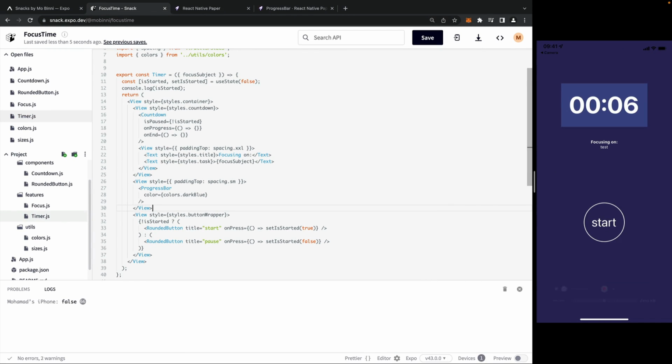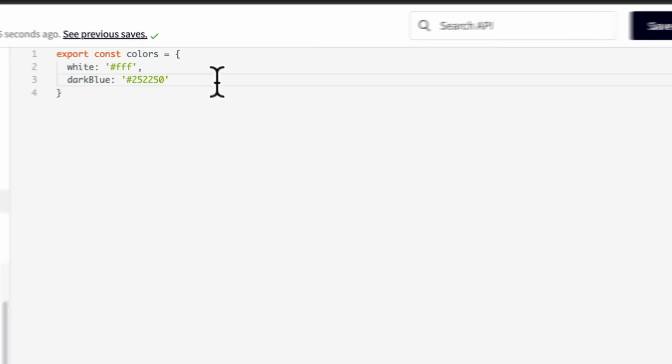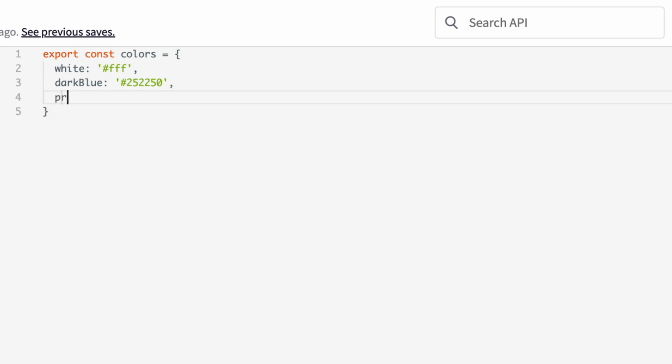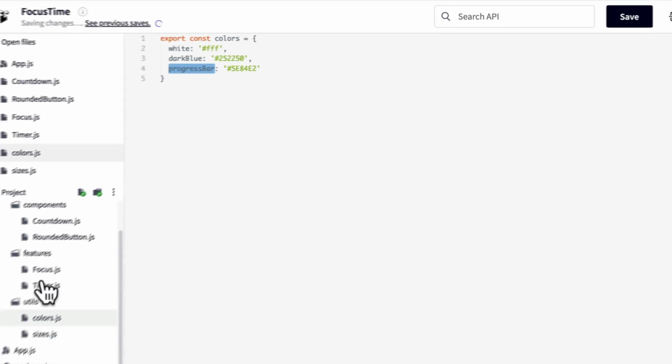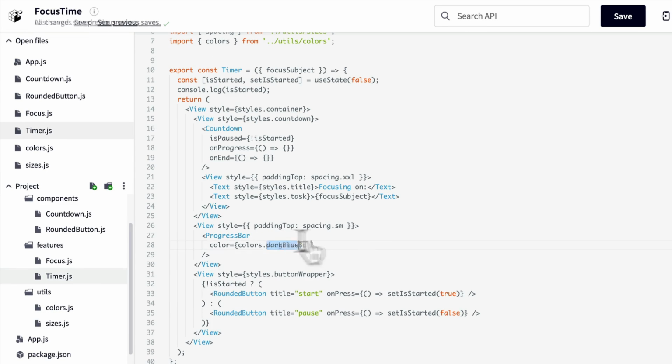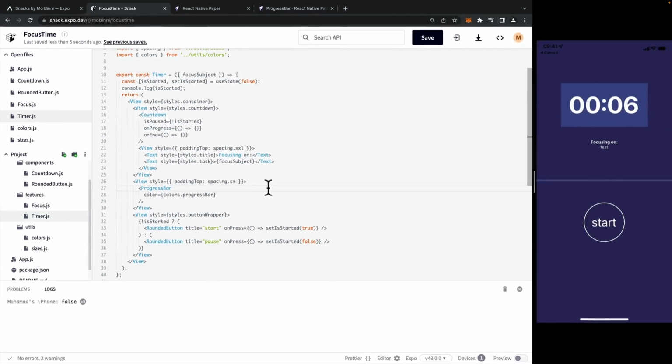Oh, we can't see it. That means we need a lighter blue. So how do we go about that? Well, you need to pick something that contrasts well to the blue you already have. So let's go over here and let's say progress bar. And let's add a color here. Then let's go back to our timer and let's say color.progress bar.